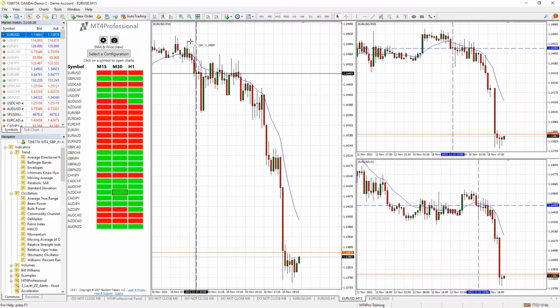Of course, I would have risked up to this structure high. The output that I would have gotten from that is right about 70 pips. So I risked about 6 and I got an output of about 70. That's well over a 10-to-1 reward risk ratio just on a simple setup.